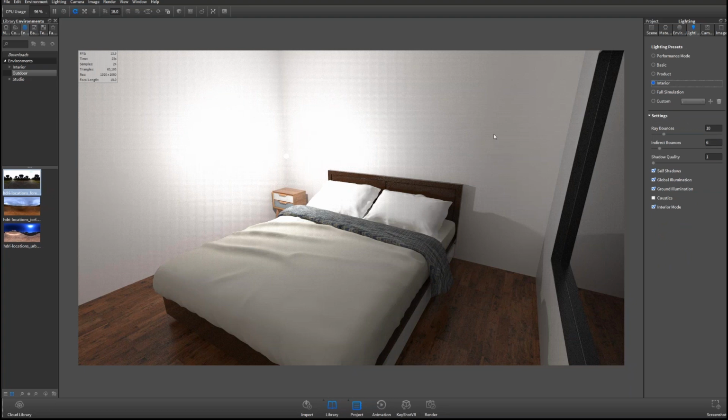Josh and Sean, any questions on lighting? Because otherwise I'll keep on moving on. Cool. If not, then we're good.